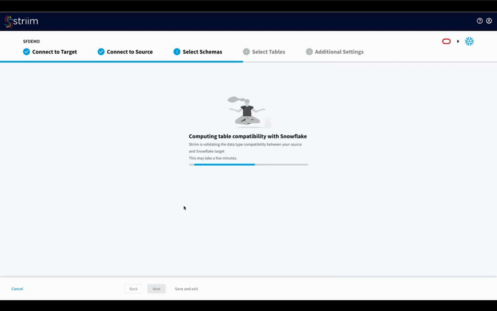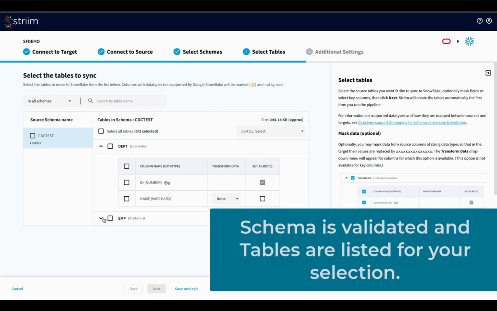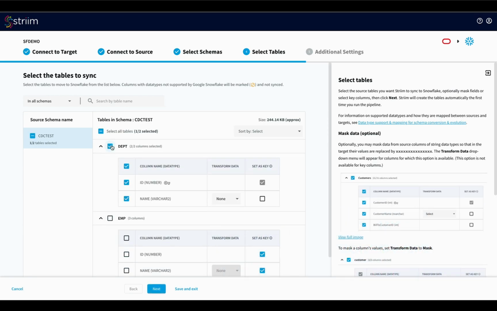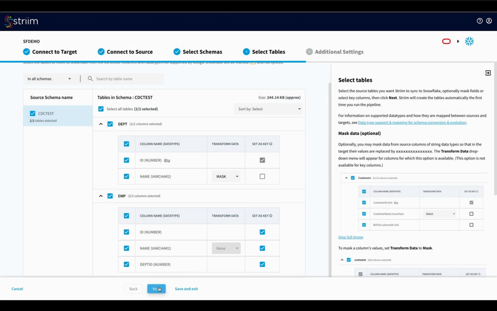The service then checks for the compatibility of the source schema with Snowflake and presents the table list for your selection. While selecting your tables, you can also choose the transformation per table that will be applied as the data flows through the pipeline in real time. For this demo, let's choose to mask the specific column's data.